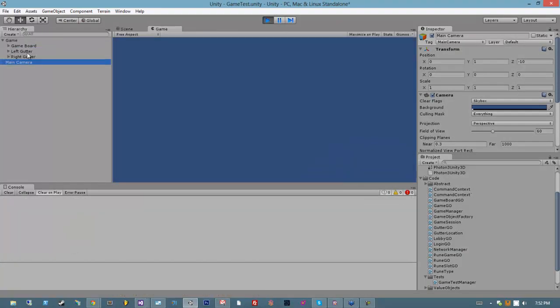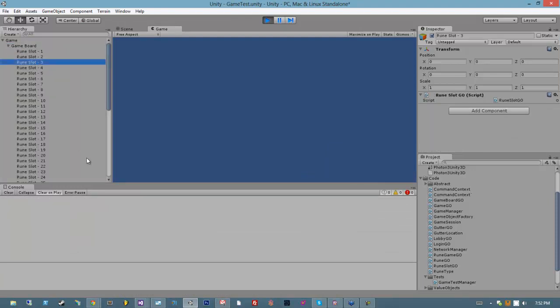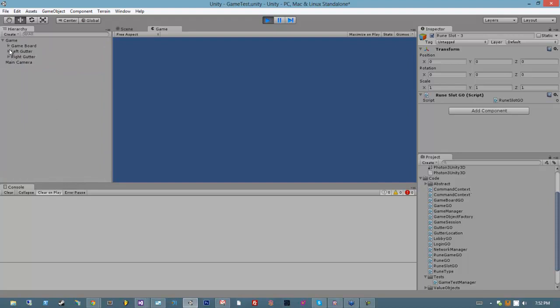Okay, so we have a game board. Game has a game board, a left gutter, and a right gutter. Game board has all of my rune slots in it. Left gutter has the runes 1 through 24, and right gutter has the runes 25 through 50.